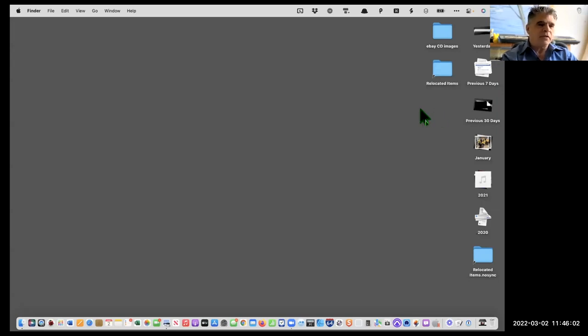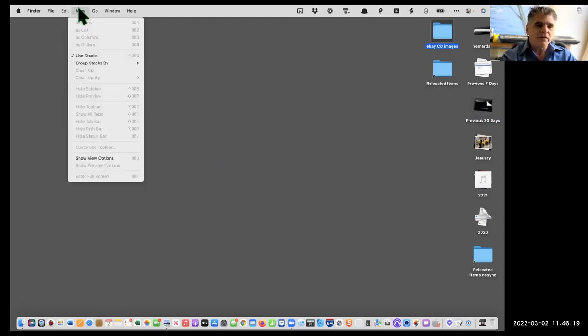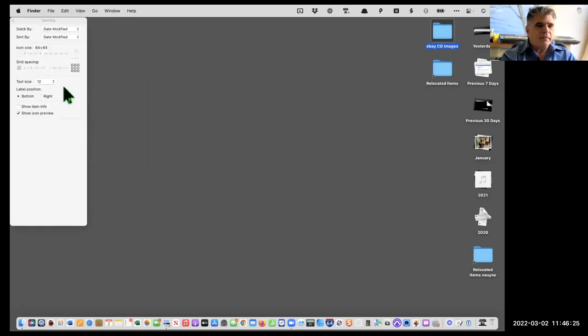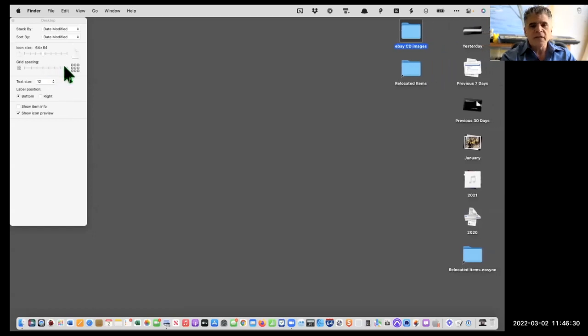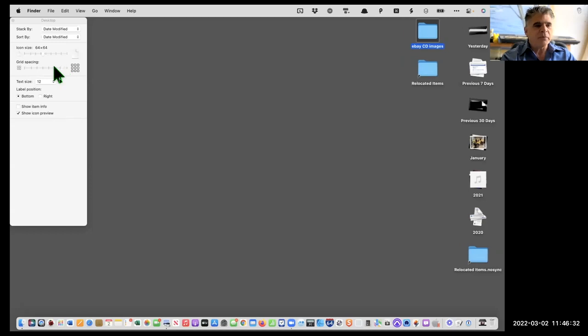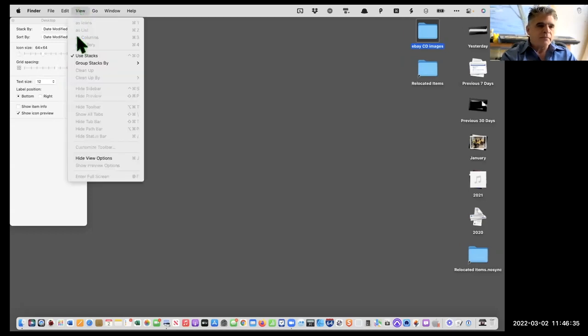Now, I did get one really good question about that: can I move the stacks? Because they're always over to the right. Can I grab a stack and put it over here? No, the answer is no. The only thing you can do is adjust the spacing in the stack, and that's doable here. If you go to View Options, you can adjust the grid spacing like this, and so I can move them a little bit, but not very much. I really can't put them where we want to put them. So that's the View Options, but that's about all you can do there.